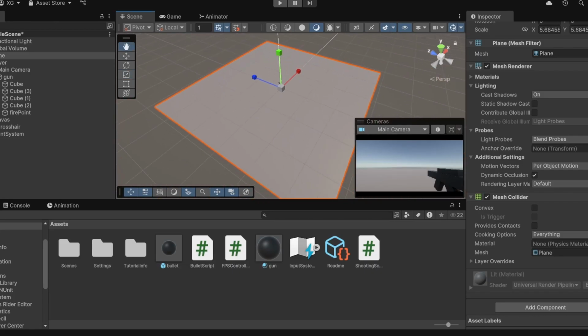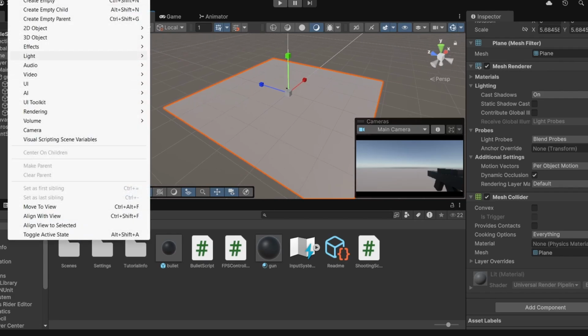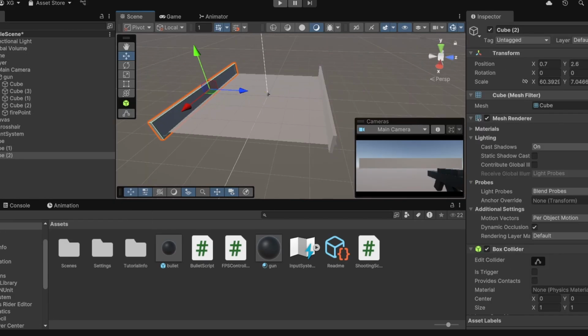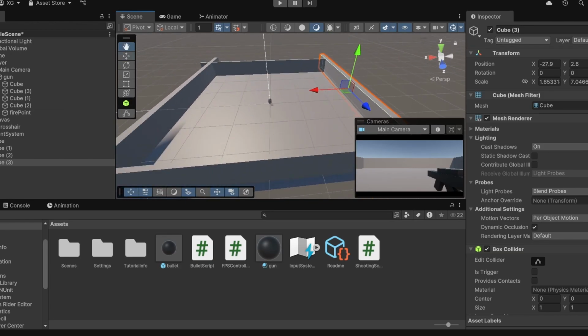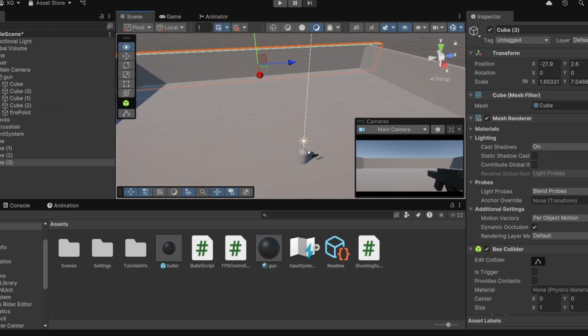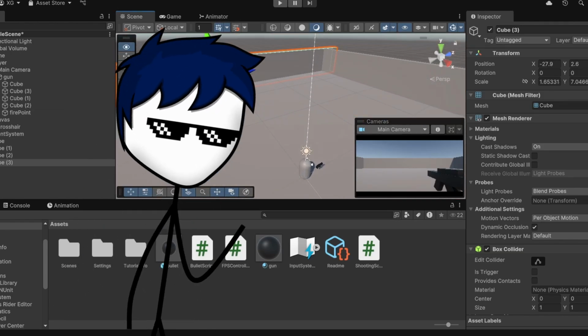Now let's set the play area. I want to increase the size of this plane and create walls around so that the player doesn't fall off. There you go, now we have our play area. Now in order for it to look better, I want to add textures, but as I told, I can't use any external assets, so I have to create the texture myself.